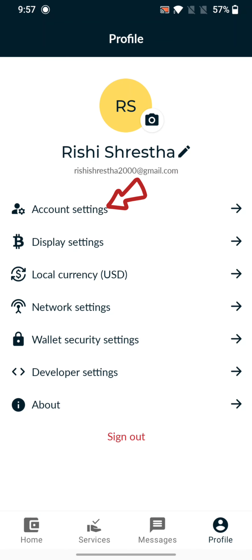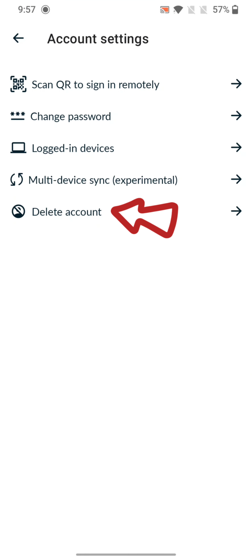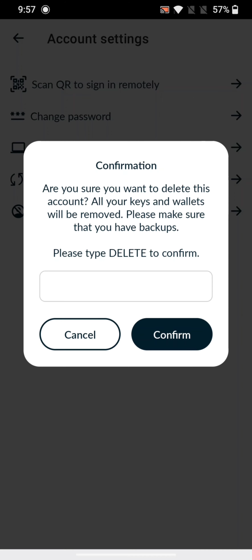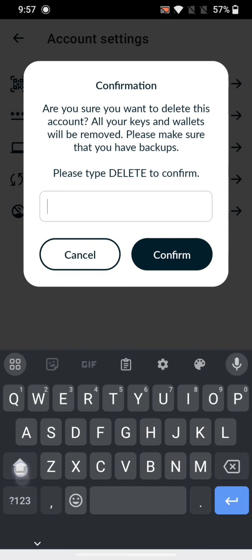Click on Account Settings option. On the next page, tap on Delete Account. From the pop-up, confirm deletion of your account by entering delete. Once you're done, tap on Confirm.